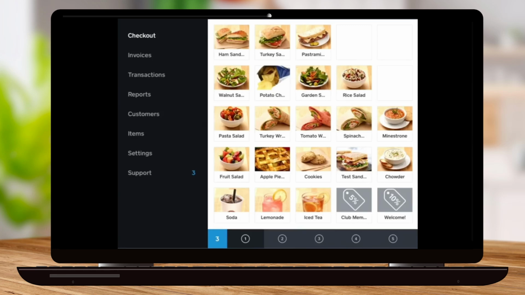In today's video, I'm going to show you how to create an invoice in Square. So make sure to stick around until the end. Let's dive right in. The first step is to open the Square app or go to your Square dashboard.